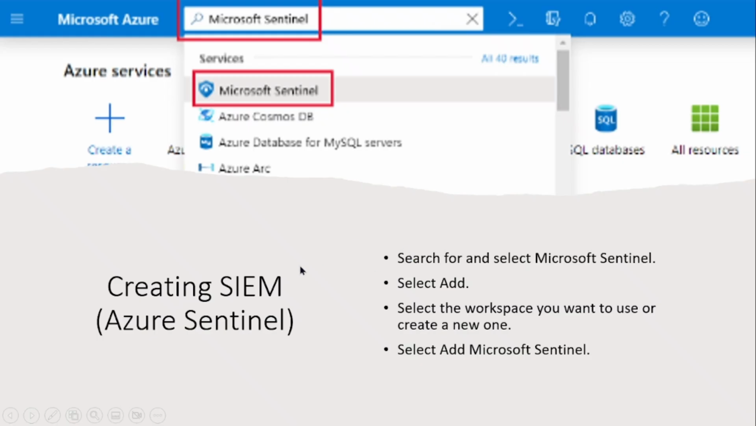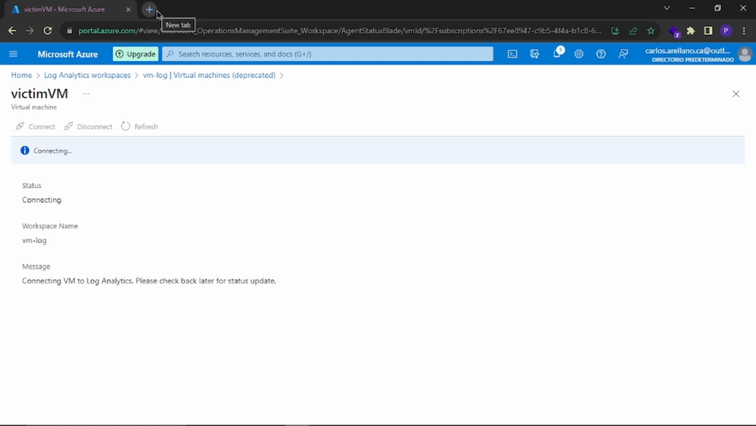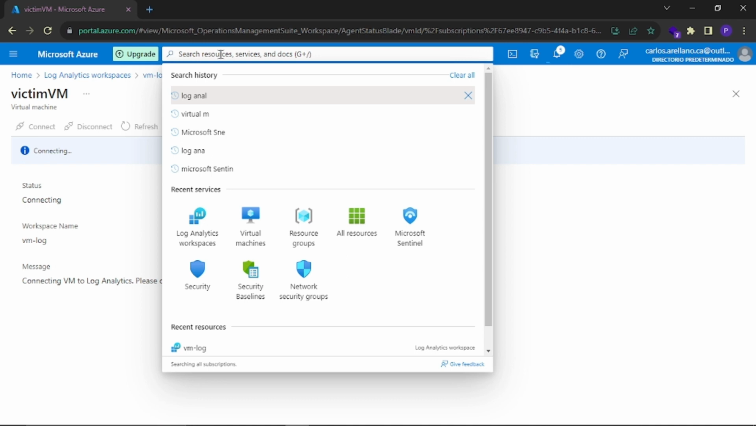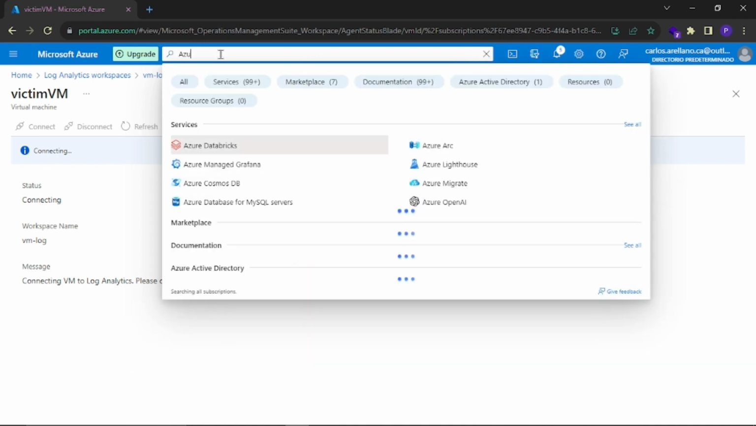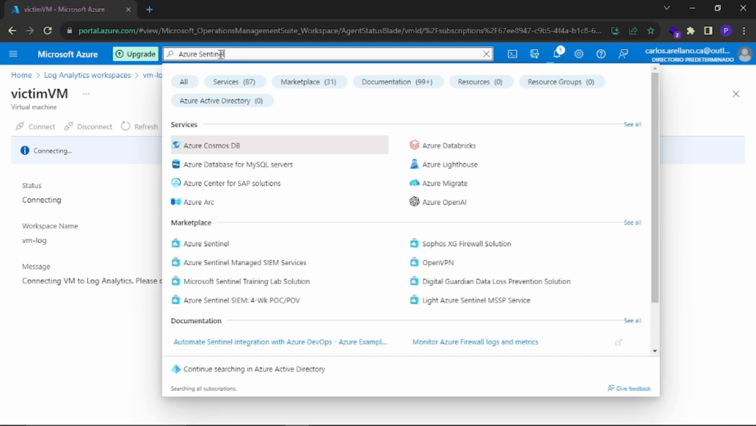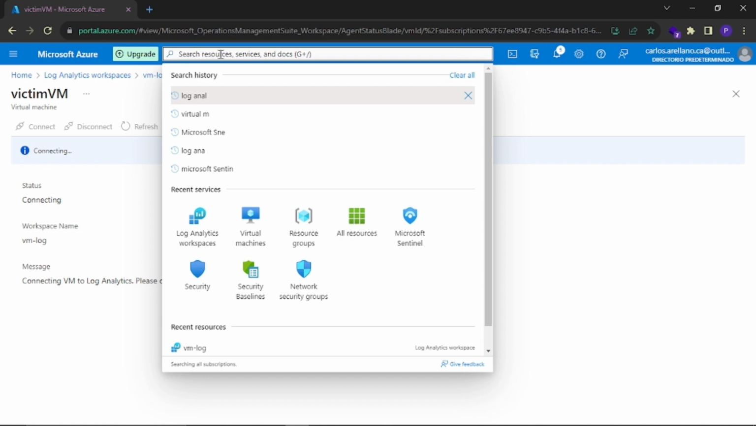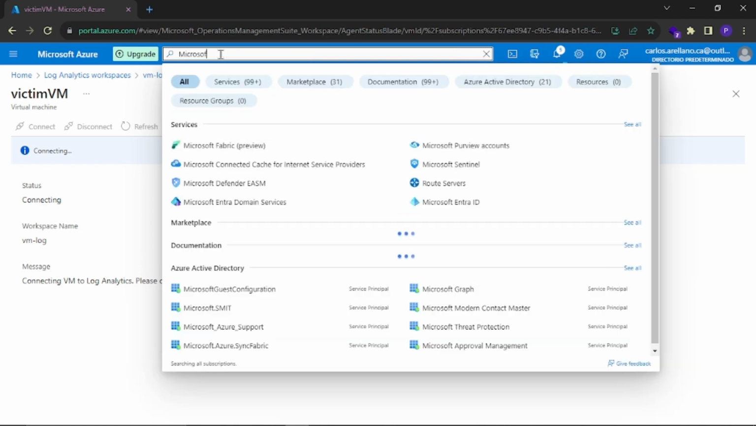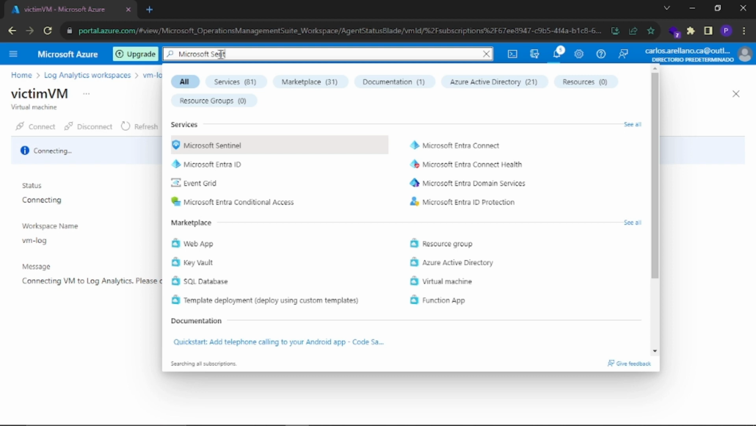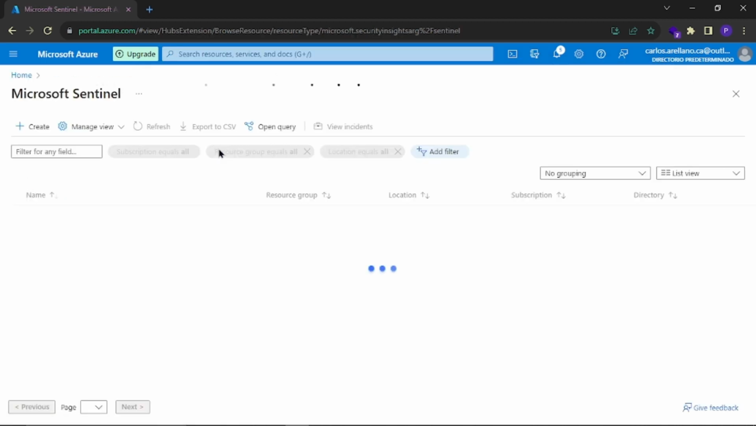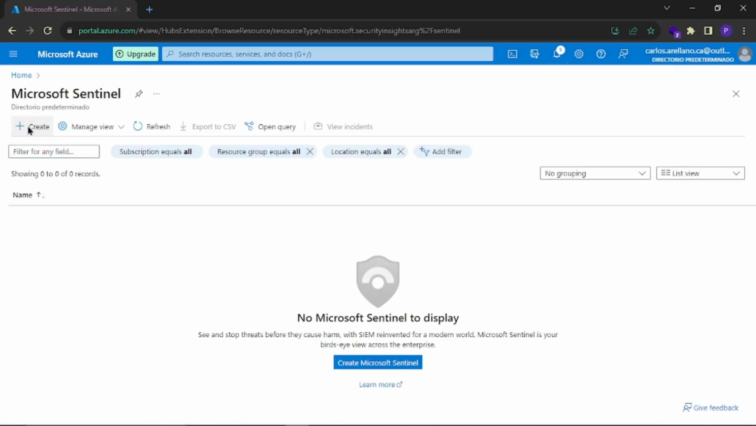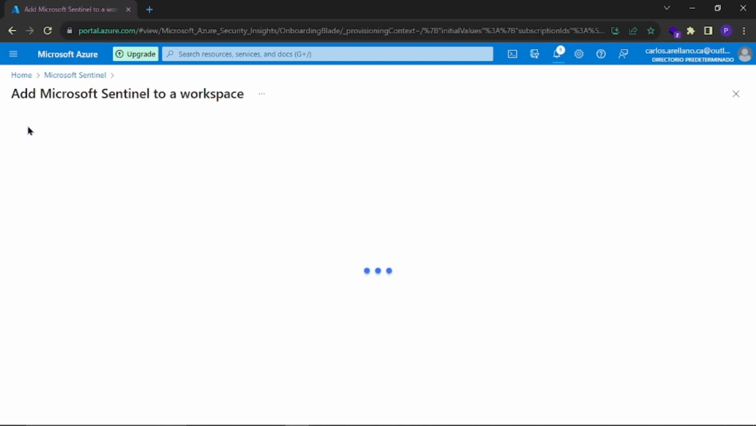It's time to create our Azure Sentinel, our SIEM. You can always open a new tab, or you can go here and type Azure Sentinel. Maybe you won't find it, but if you see it, you're going to select Azure Sentinel. However, if you don't see it, you're going to type Microsoft Sentinel, and there we go. It's exactly the same, just with a different name. So here we're going to click on create.